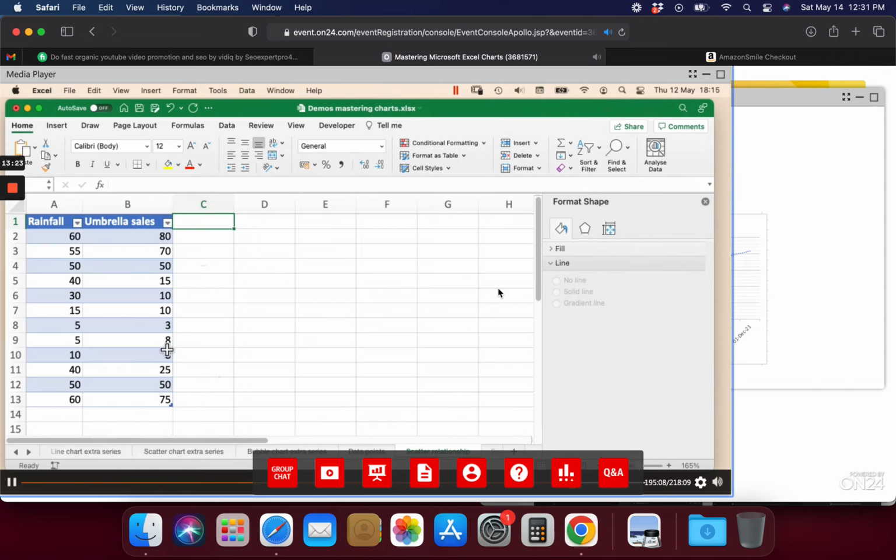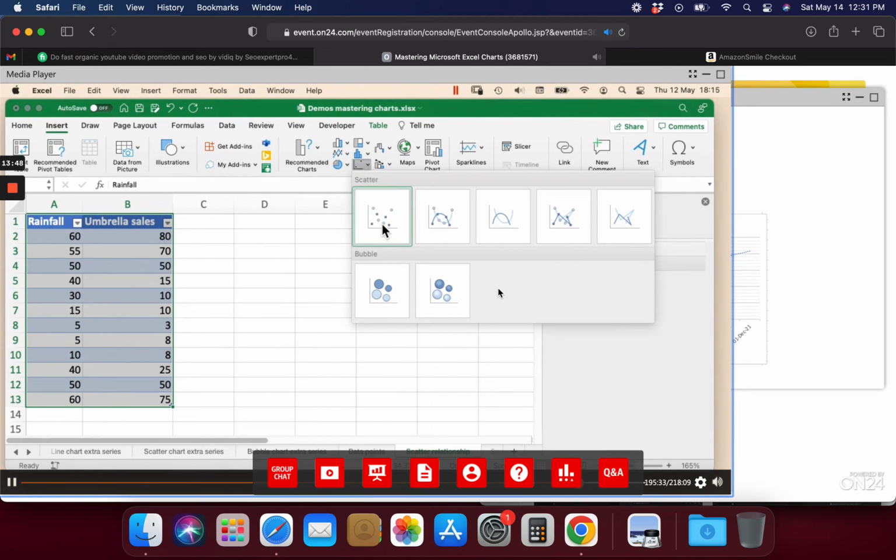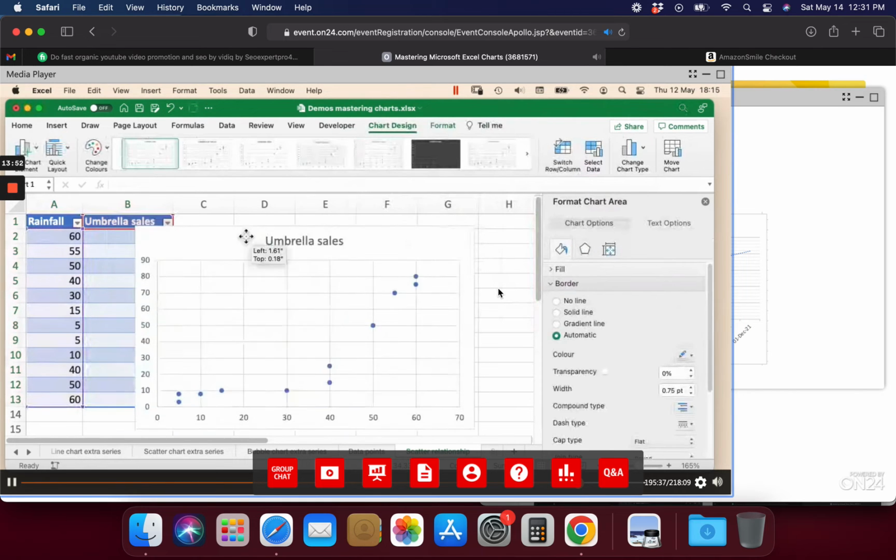Now, I don't know about you, but I suspect there may be some sort of relationship between the amount of rainfall in a month and the number of umbrellas we will sell. So we can find out more about this relationship with a scatter chart. So let me select that, go to Insert, go to Scatter Chart, put one on my worksheet like so.